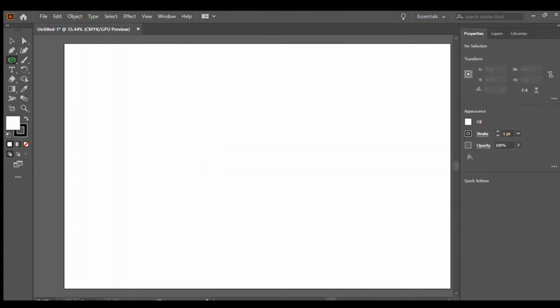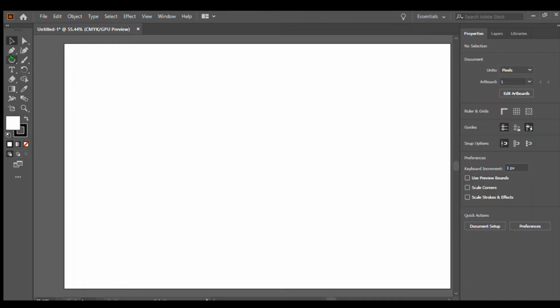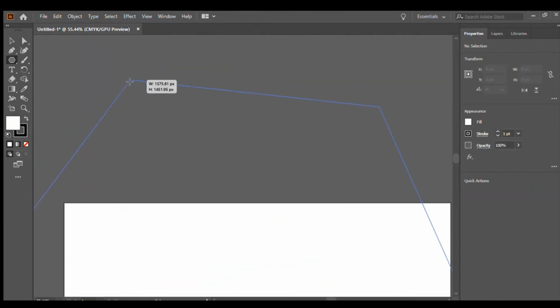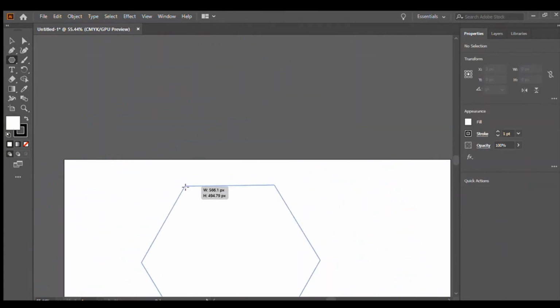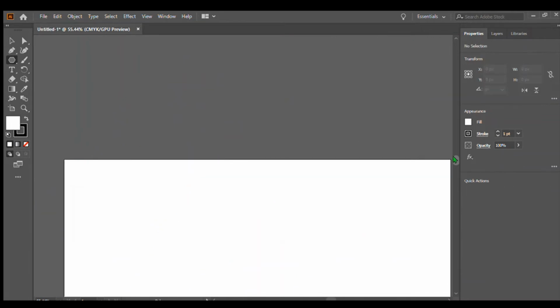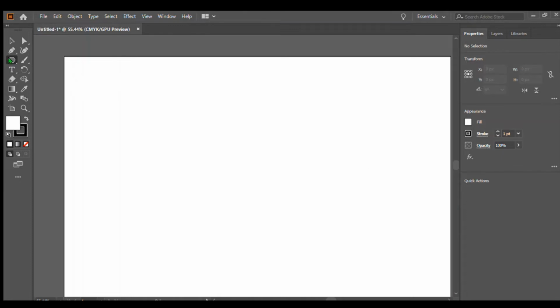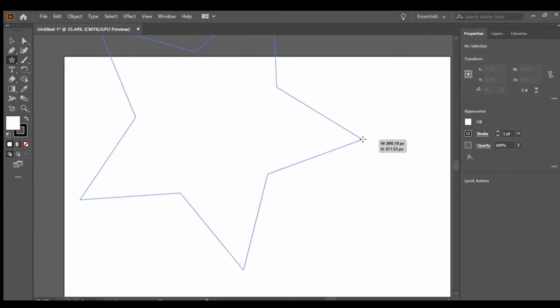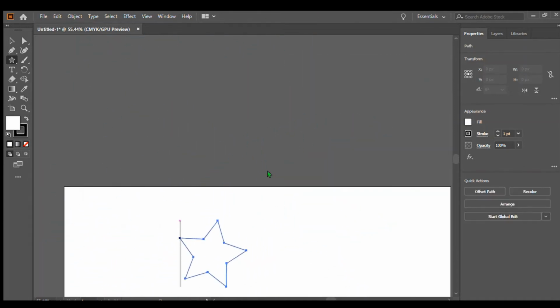Next, we're gonna learn about the polygon tool. So I'm going to go over here and click on polygon, and you can create a polygon by just clicking on the canvas. Or if you want to make any type of shape, you can use it yourself and make it as big as you want. This big, just like that. And next we're going to learn about the star tool. Same thing, we can pull it and make it as big as we want.